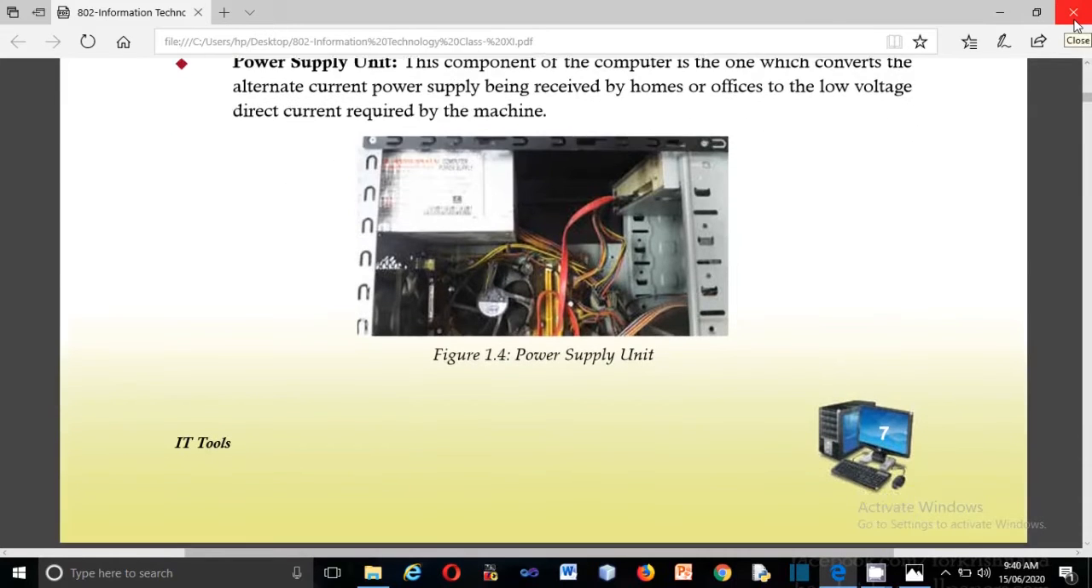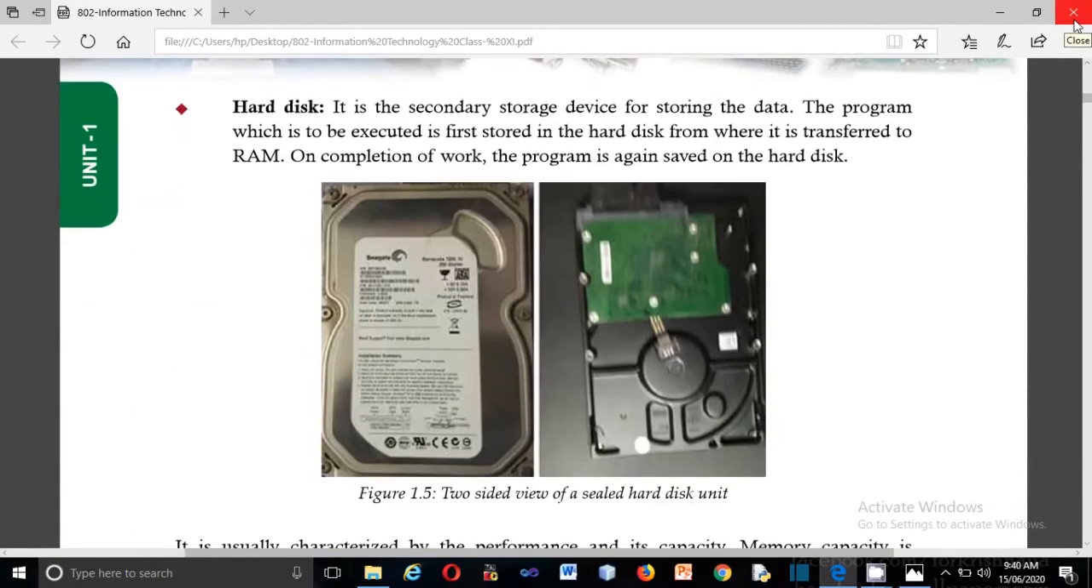So another one is the hard disk. It is the secondary storage, which is a permanent storage. As you all know, the temporary storage is RAM, and the temporary storage is also known as the memory, and the permanent storage, we can simply say it as storage. So this is a secondary storage.